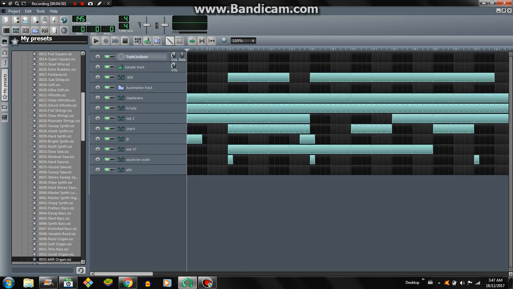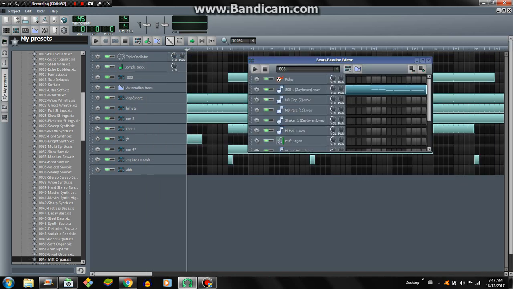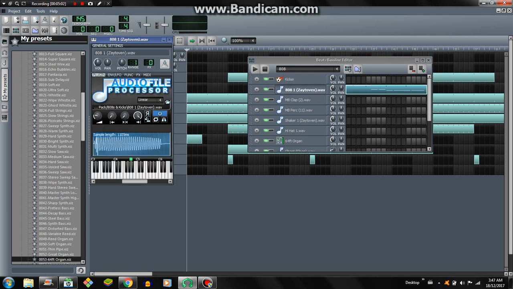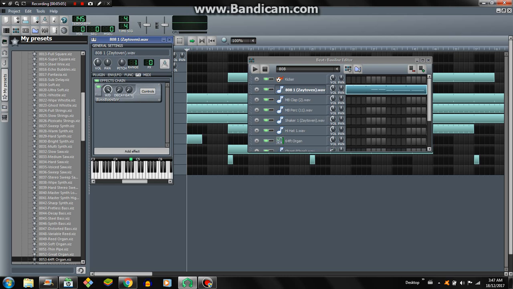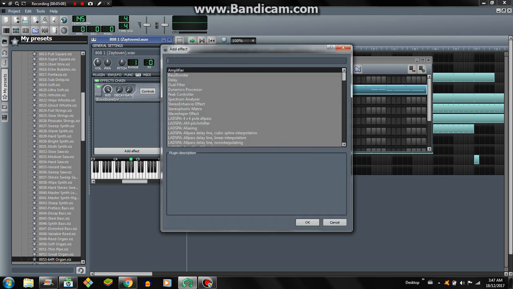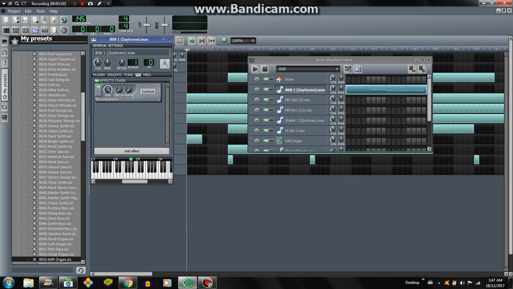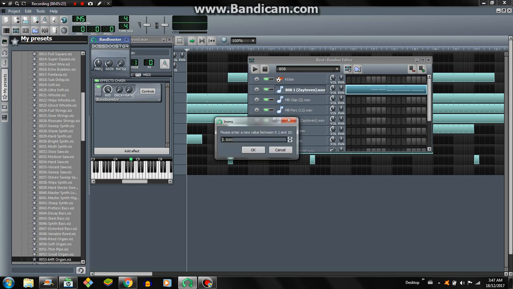So what you need to do is double click that, click whatever 808 you use. I recommend using the Zaytoven 808. Then click here, go to FX, press add effects, and click bass booster. Once you click bass booster, this pops up. I recommend putting it at 0.5, nowhere higher than 0.5. Under is okay, but please nowhere higher.